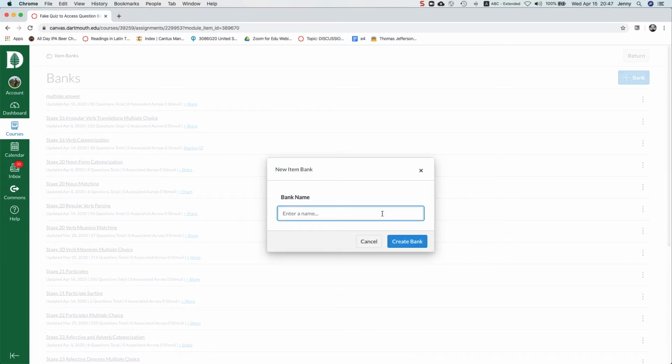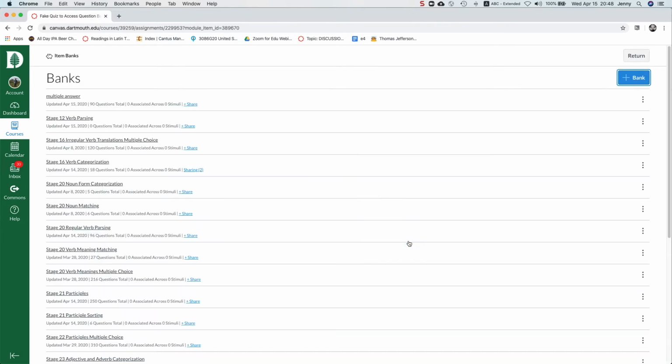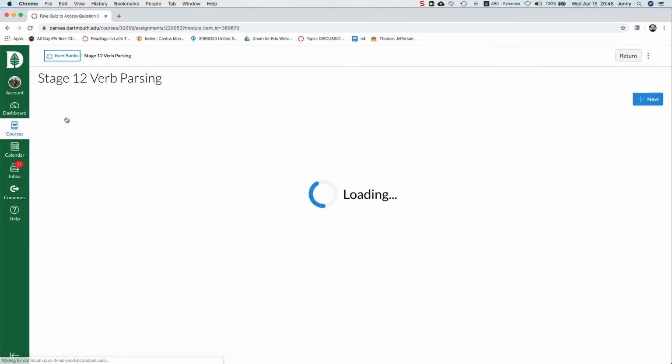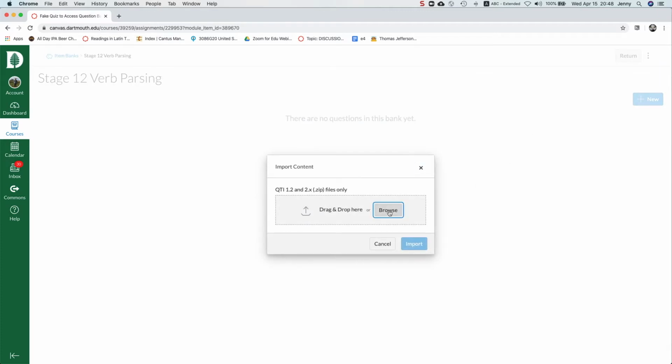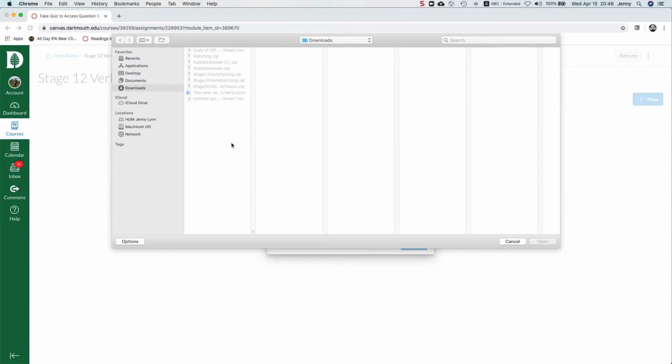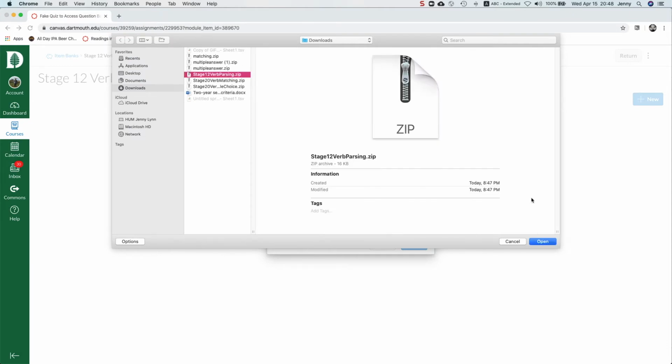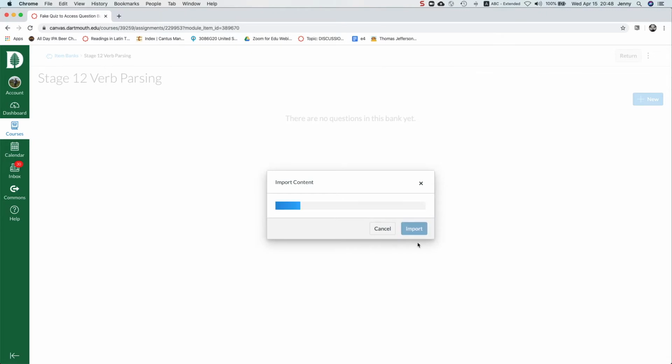And we're going to call it Stage 12 Verb Parsing. So we've made an empty bank. There it is. And now we're going to import content. And we're going to import that zip file that we just downloaded. And we'll hit import. And it usually takes a minute. If you have a very big question bank, and I've imported some that have 500 questions, it can take a little while.